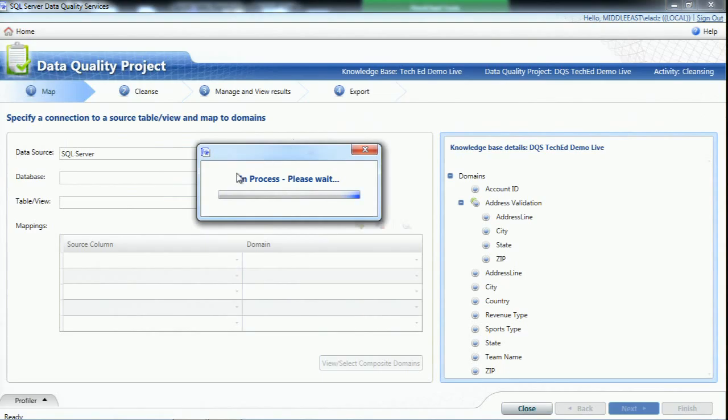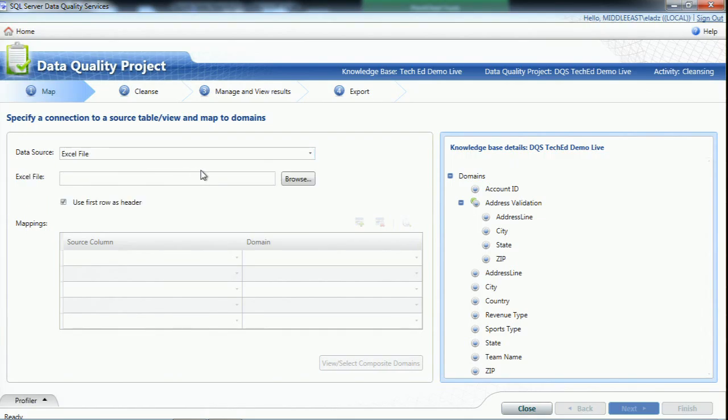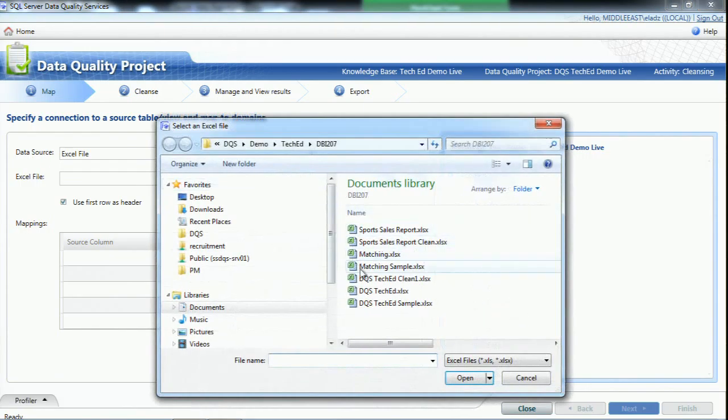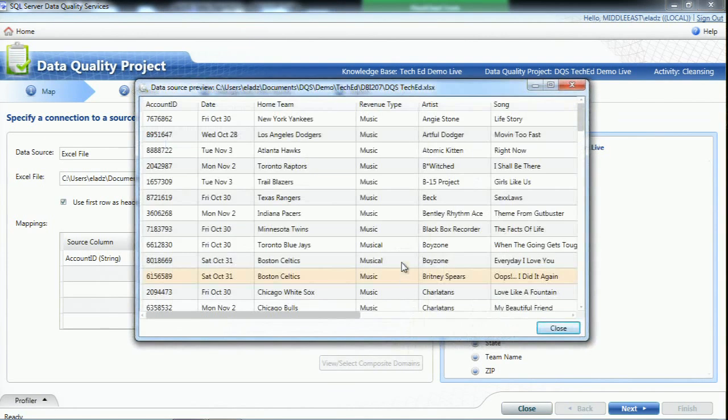Okay, so now I need to provide the actual source that I want to clean. It could be a SQL Server table, but let's take an Excel file, because I don't know anything about SQL and I don't want to start building an SSIS package to import the Excel into SQL or use SSMS or something. I'll just use the Excel file and find the DQS TechEd file. This time it's not a sample, it's a file in a similar shape. You can take a look at it. It contains the same type of thing, just a bit more data.